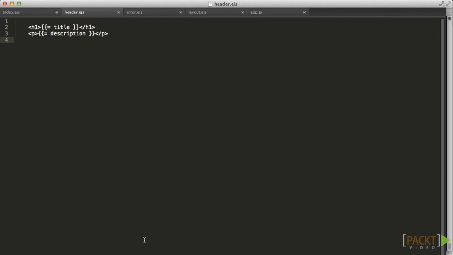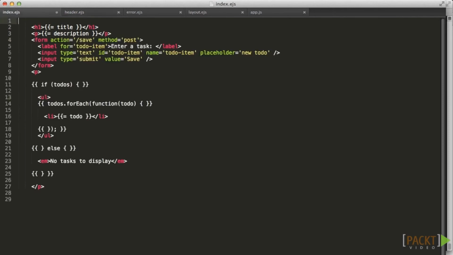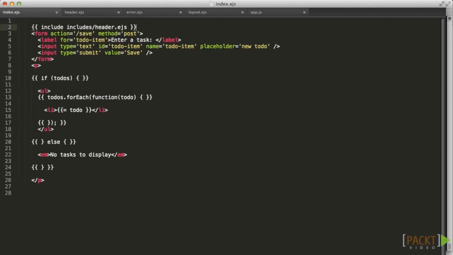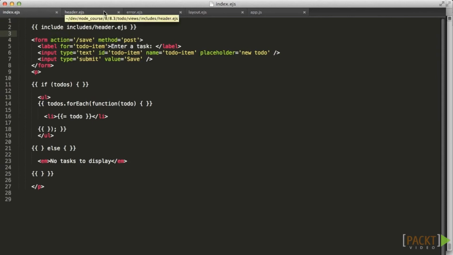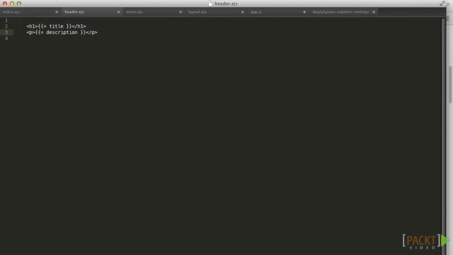To do this, let's create an include file called header.ejs within a new includes directory inside views. To include the file in our index view, we simply need to add special tags with an include command and the path to the file. Notice that the path is relative to the location of the view including the file.